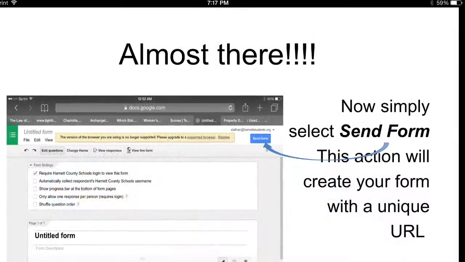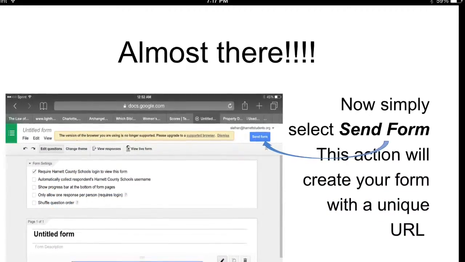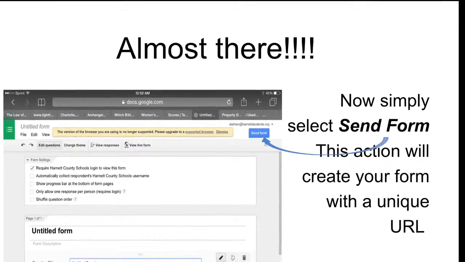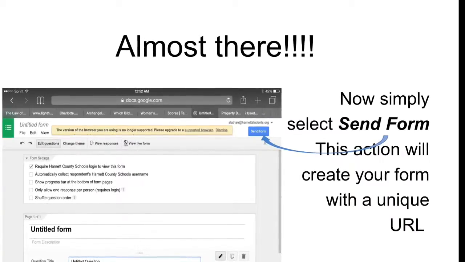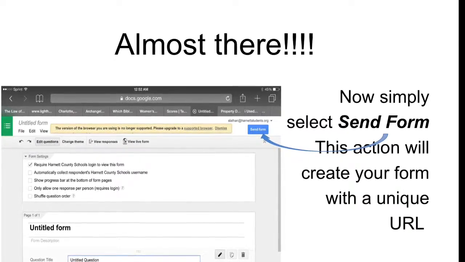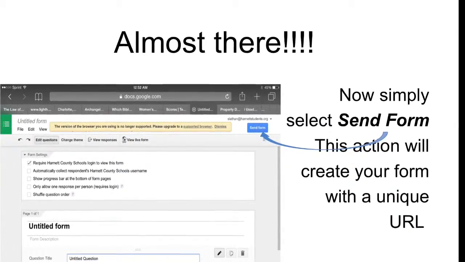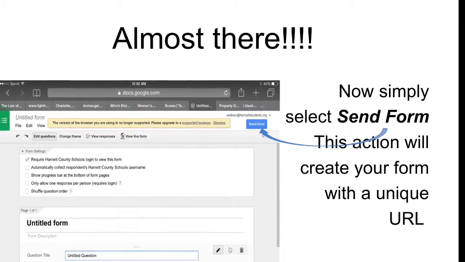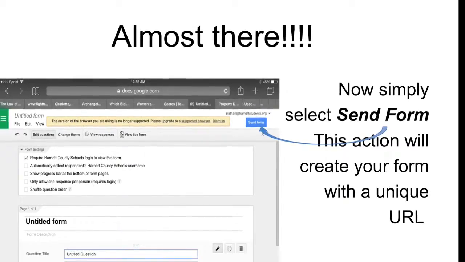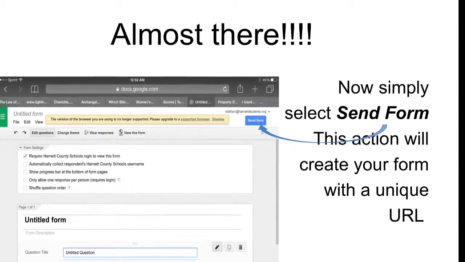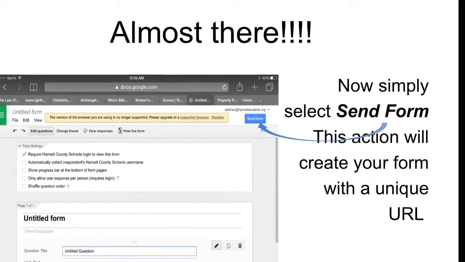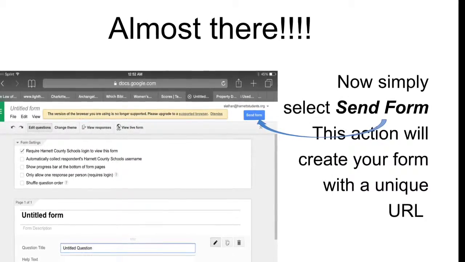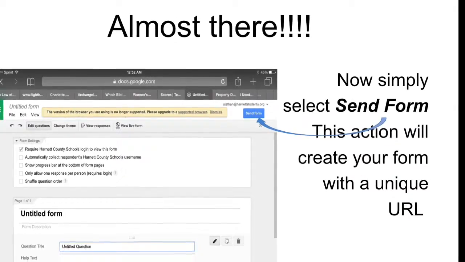Guess what, guys? We're almost there. We have one task left to do, and that is to send the form. And once we send the form, it will launch the form in a new window. Now, note that once you send the form, this action will create a form with its own unique URL. And this is important because now you have a link that you can copy and paste and send with this live form.